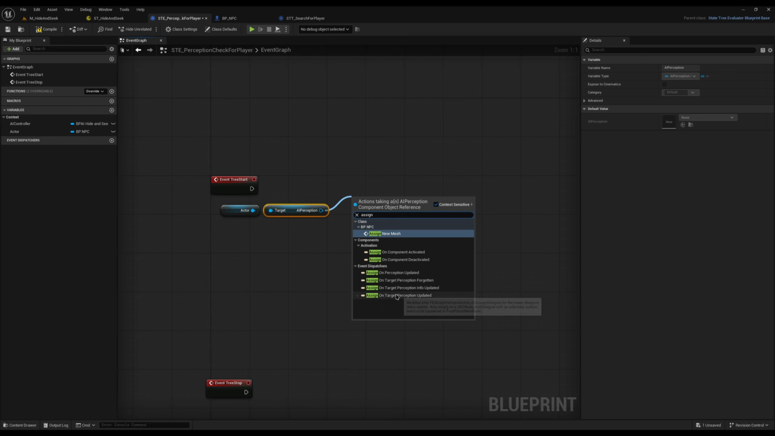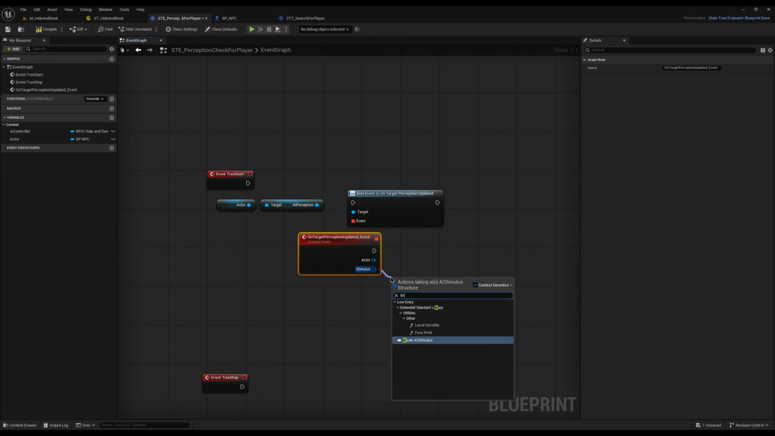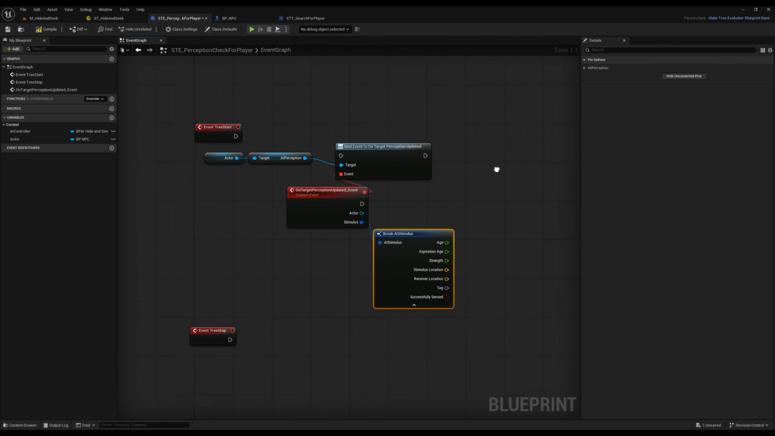The on target perception events are more detailed ones. They give you specifically who's been discovered, whether they've left, whether they've come in, all that other good juicy info. The forgotten is if they've walked out of that red area, so you are no longer in their vision. And then the info and the updated pretty much do the same thing, but they wrap one in a struct with some extra info. So we're just going to go with the on target perception updated. You'll know you've picked the right one because it tells us which actor's been updated, and we've got the stimulus struct which we can break, and it will give us a bunch of details about what age it is and all other stuff like that.